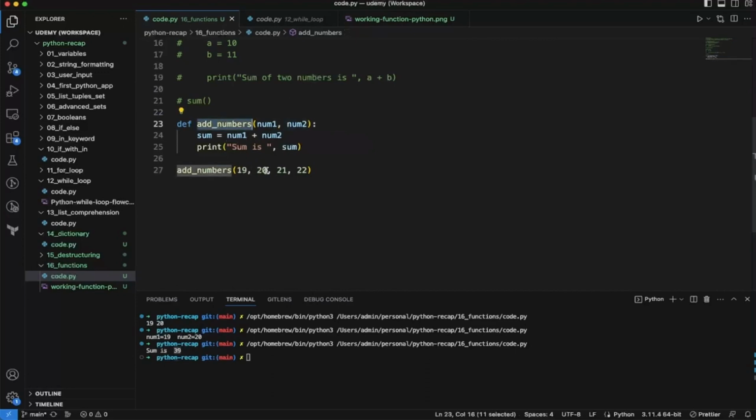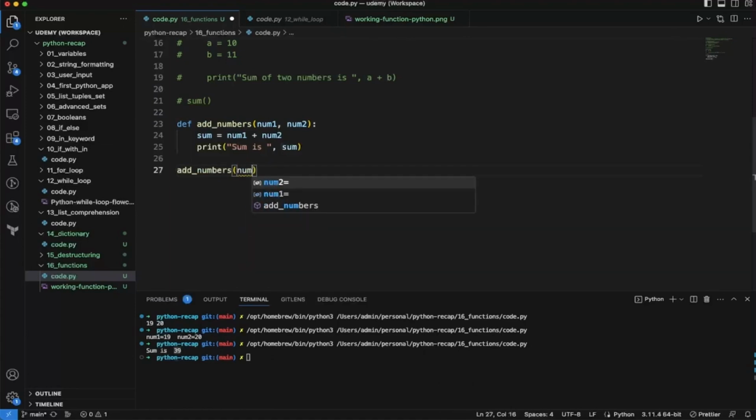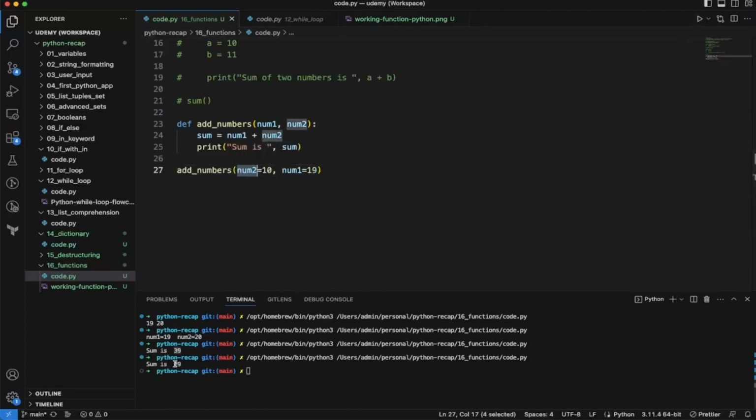Okay. So here I can also pass a named parameter or named argument. I can say num2 equal to 10, and I can say num1 equal to 19. So this is a named parameter or named argument. If I run this code, I still get 29. That means here the value of num2 would be 10, even though I'm passing this as the first argument. What I'm saying is num2 should be 10, and num1 will be 19.